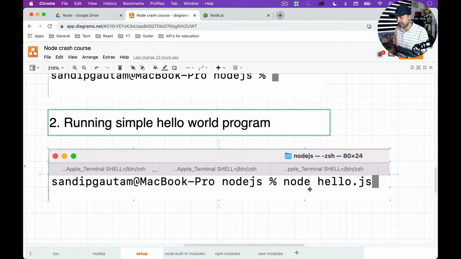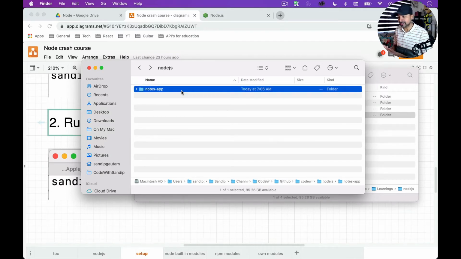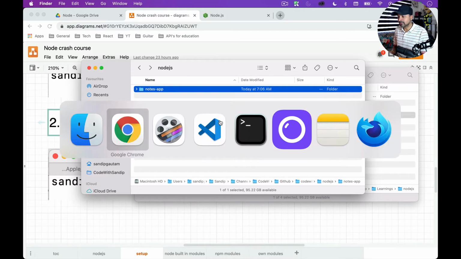This is the command which we are going to use. I'll go to my Finder, and I have this Notes app folder created. This is where we are going to write all of our code related to Notes. But before jumping into creating the Notes app, we just need to understand and run a hello world program inside our Node.js environment, right? So I'm going to open this folder inside my Visual Studio Code.